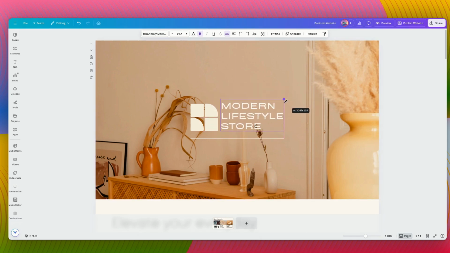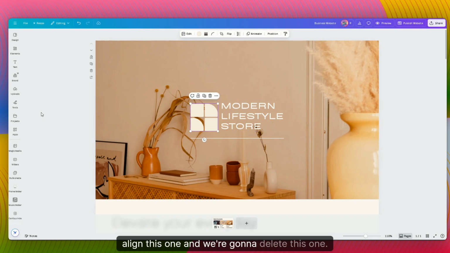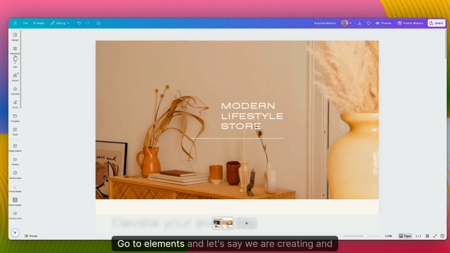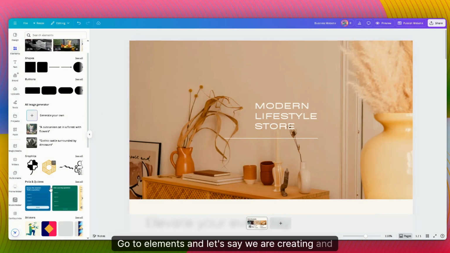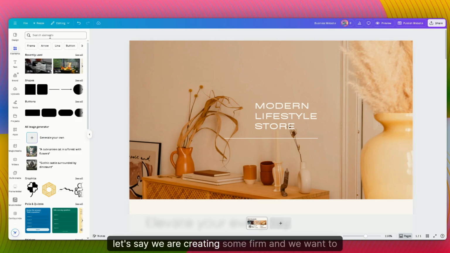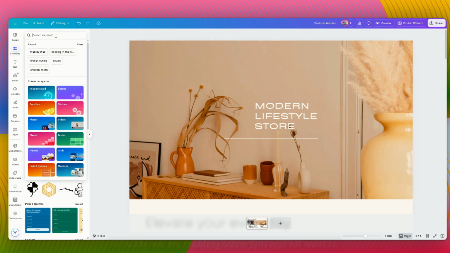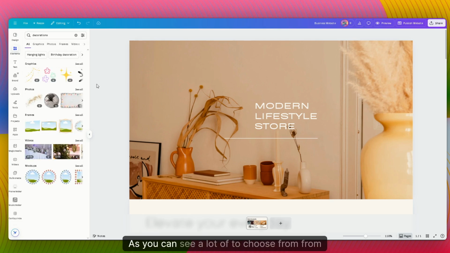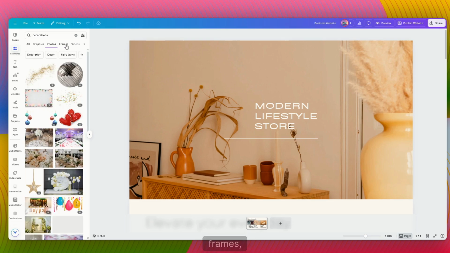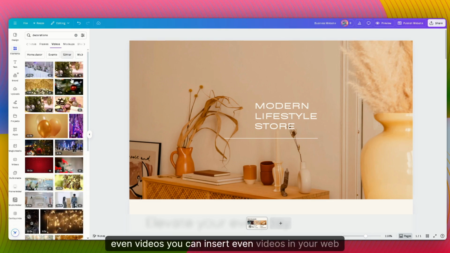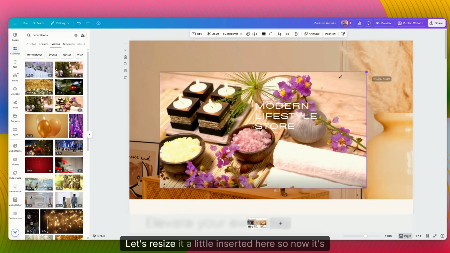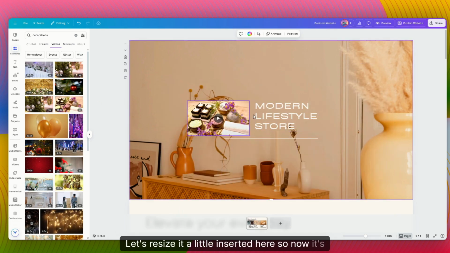So I want to align this one, and we're going to delete this one, go to elements, and let's say we are creating some firm, and we want decoration templates and stuff. So let's type in decorations. As you can see, a lot to choose from: graphics, photos, frames, even videos. You can insert even videos in your web page. So for example, let's use this one for decorations. Let's resize it a little bit, insert it here. So now it's on your page.